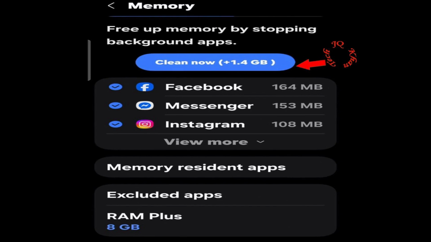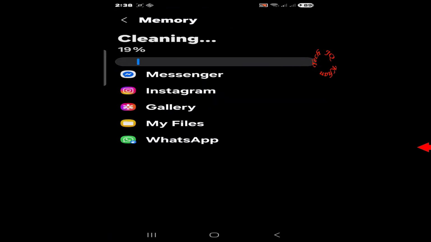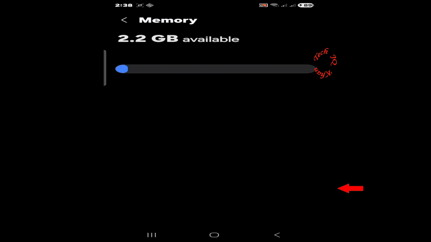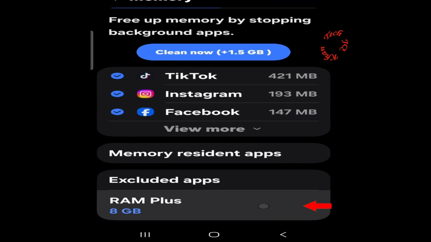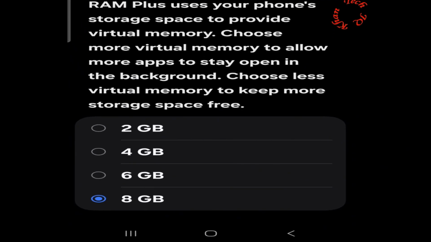So go up and press clean now. It will clean the unnecessary apps from the RAM, and your mobile phone will go smoother. At the bottom, RAM Plus is also available, so if you click it you can decrease RAM.